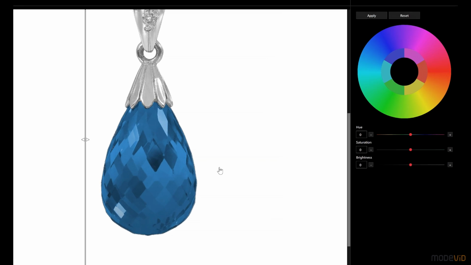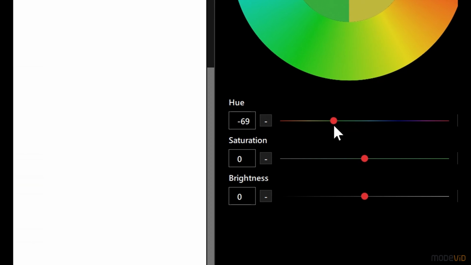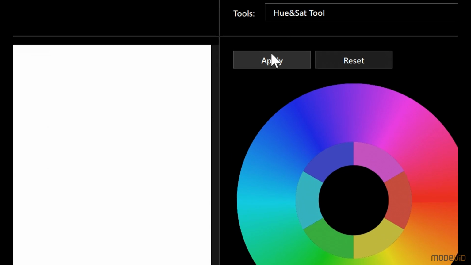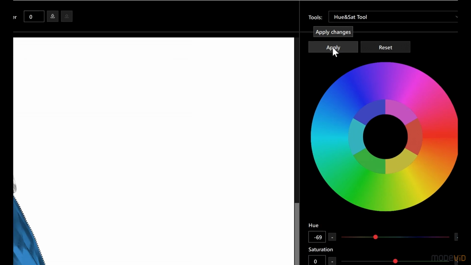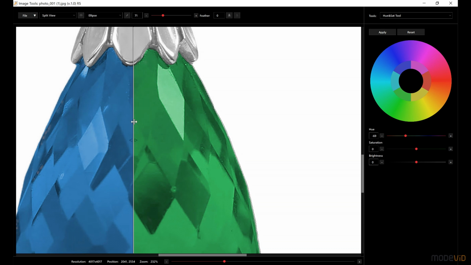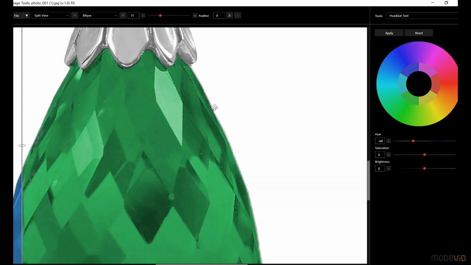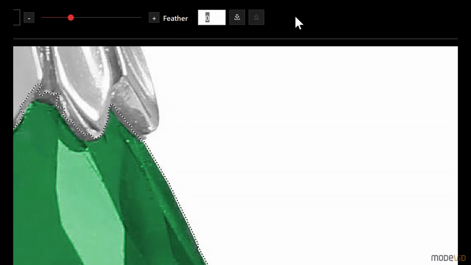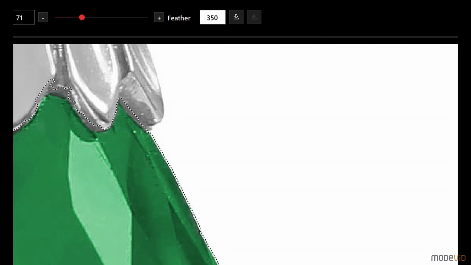The image tools provides a user with more control over the color management and applying changes selectively only to the desired part of an image. The feather function softens the edges of the selection.